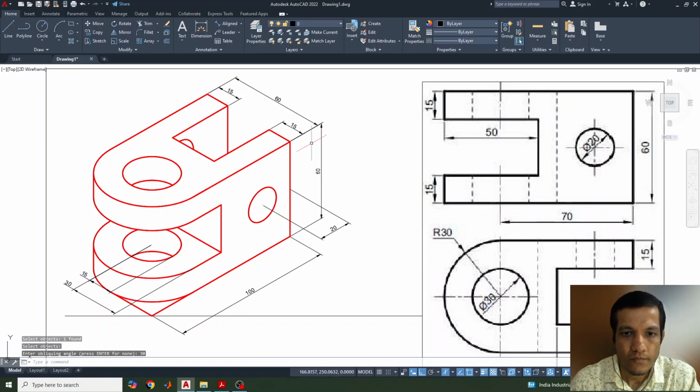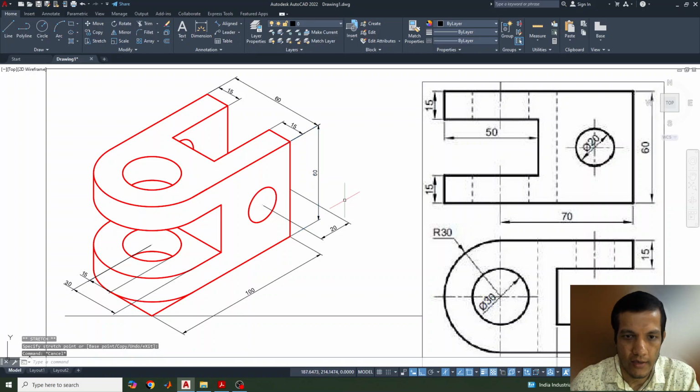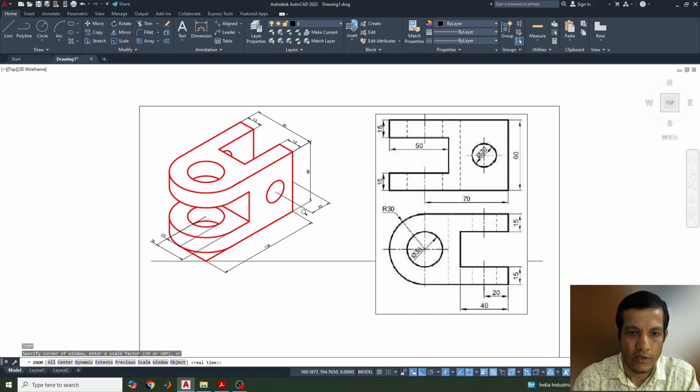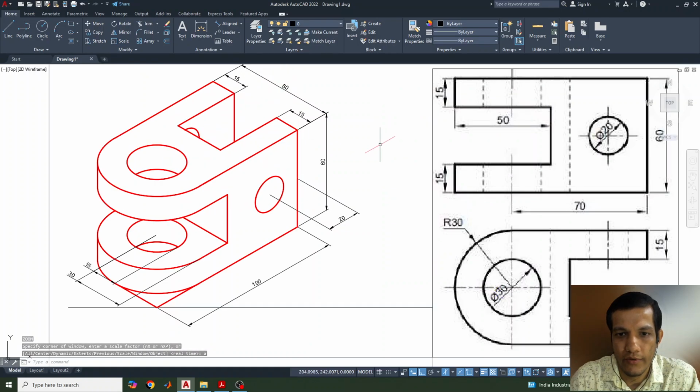Now the lines, you can see, should both be properly matched. I have taken it down, keep it in the middle. Now if any other dimensions are missing, in a similar manner we can give all the dimensions. But the most important thing is the procedure, how to draw this. So I hope you understood how to draw the isometric view from this orthographic view.